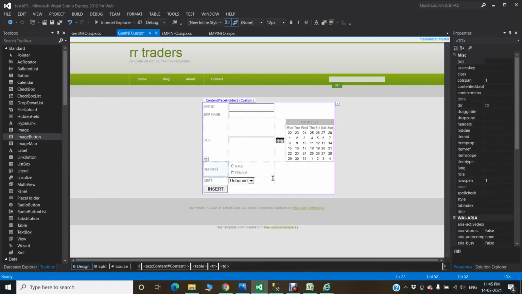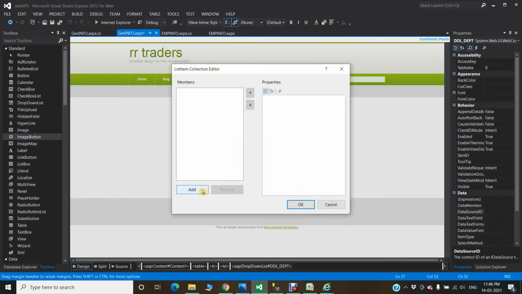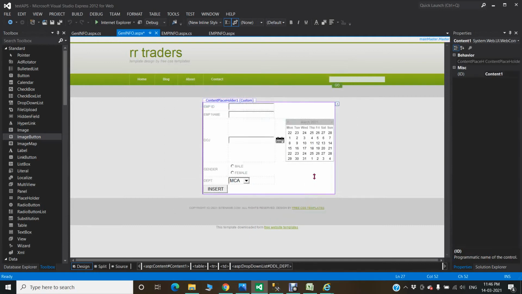Okay, I will enter some departments also. Edit items, add. I just give MCA and MBA, also BTech. Done. So I want to create a table first.